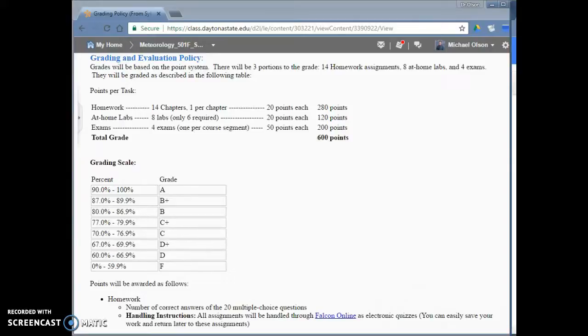Your grade will be based on your performance on homework, labs, and the exams. As mentioned earlier, there will be one homework assignment per chapter, covering 14 chapters. 2 attempts on each assignment. The highest score will be counted toward your grade.